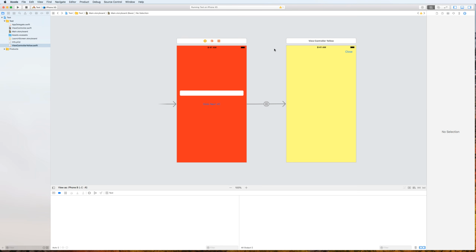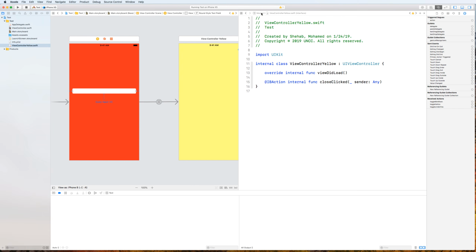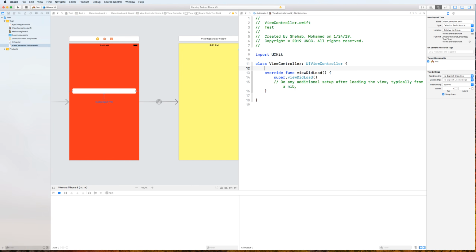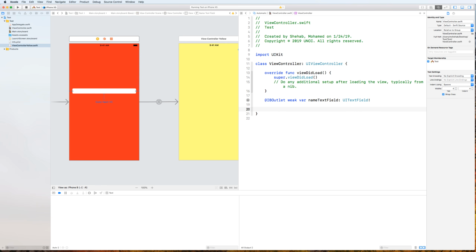Okay, so what we're going to start doing is let's add an outlet for the text field so that we can capture the name that's entered. Here is the class. We'll just drag and drop. It's an outlet. I'll say, for example, this is the name text field.